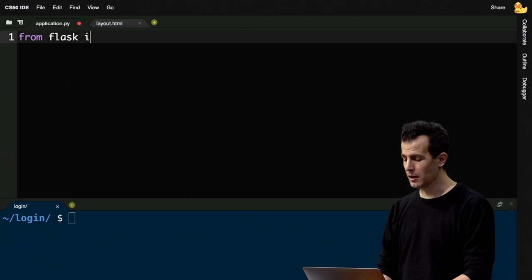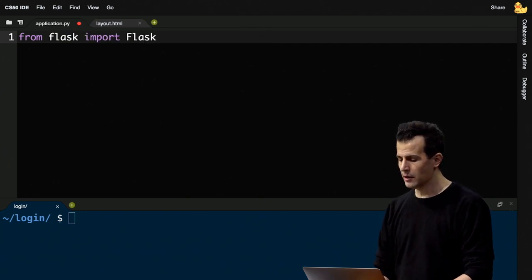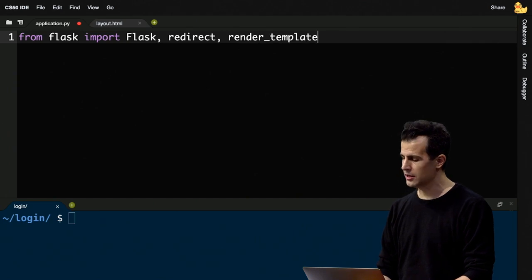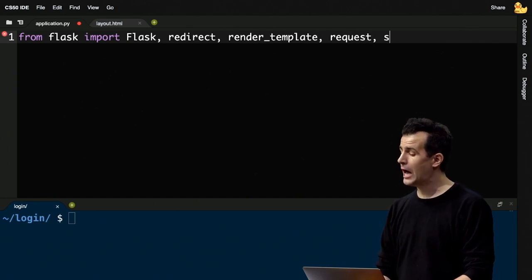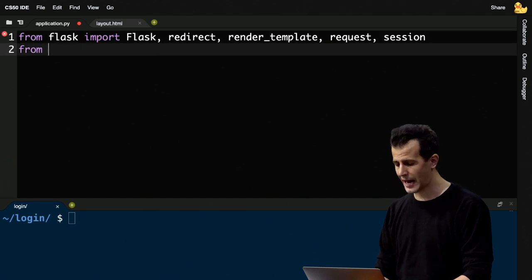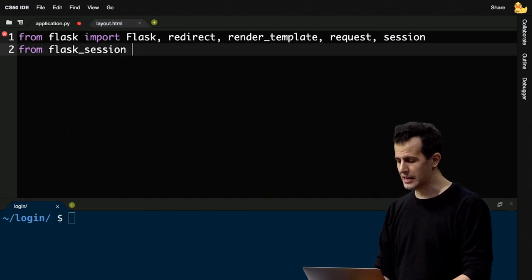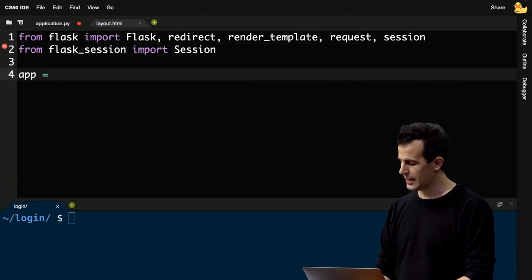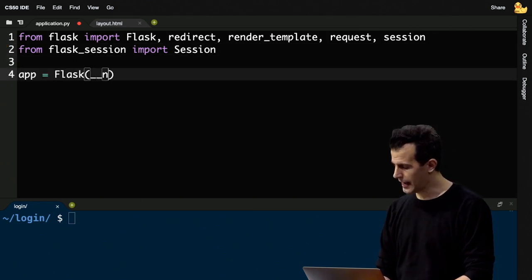So from Flask, let me import Flask. Let me also import the redirect function, the render_template function, the request variable, and now a session variable. This is something new. And then from flask_session, let me go ahead and import Session. And then down here, let me do app = Flask(__name__).